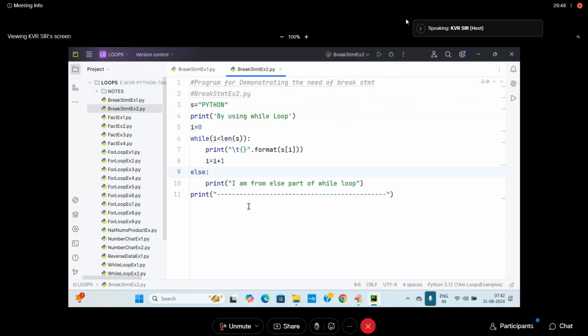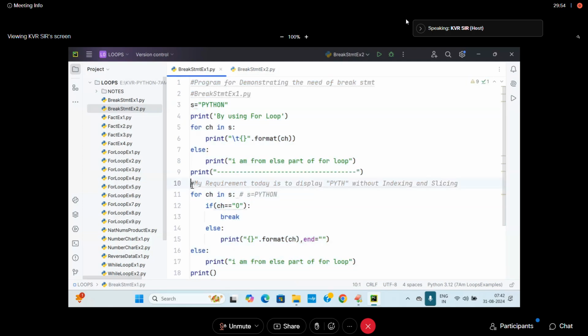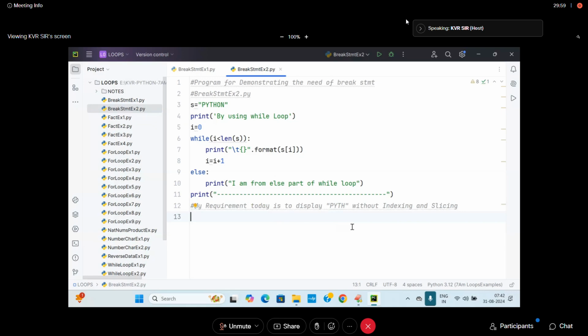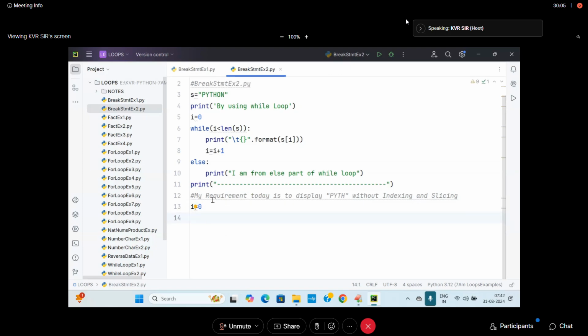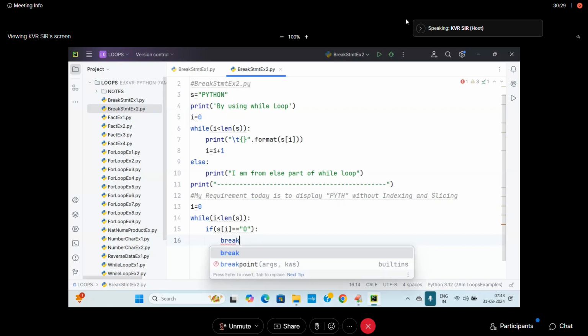Coming to this area, my requirement today is to display the same thing like this. So how do we go for it? Same, PYTH I want to display. I is equal to 0, Python as usual. While I is less than the length of S, if S of I is equal to O, I need to say break. I need to say break here.